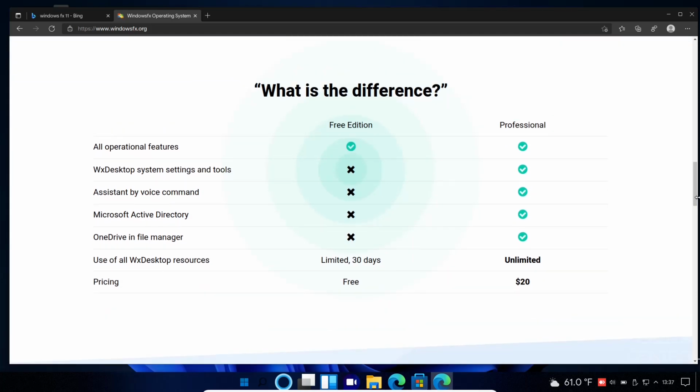There is a free edition and there is a professional edition. We are taking a look at the free edition at present, which gives you all operational features. What you are missing is the WX desktop system settings and tools, assistant by voice command, Microsoft Active Directory, OneDrive and File Manager. Use of WX desktop resources is limited for 30 days, and then pricing is free. Now, if you want all of those features, they actually charge $20 for it.